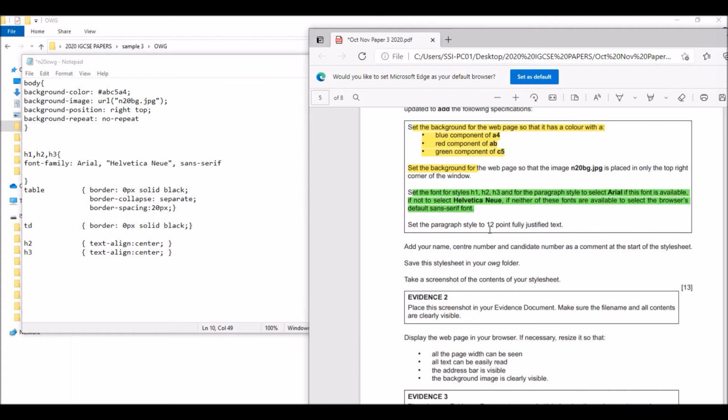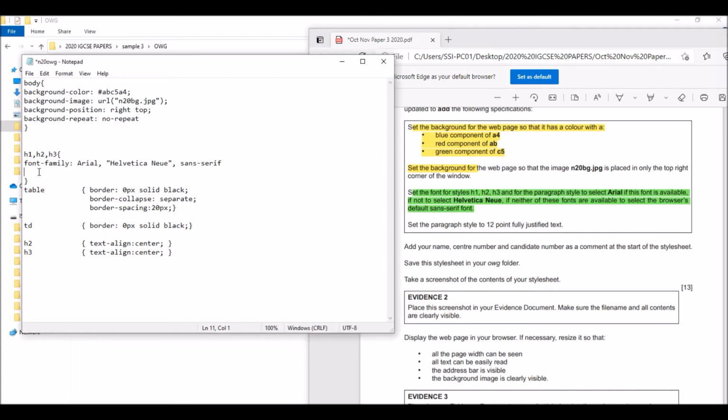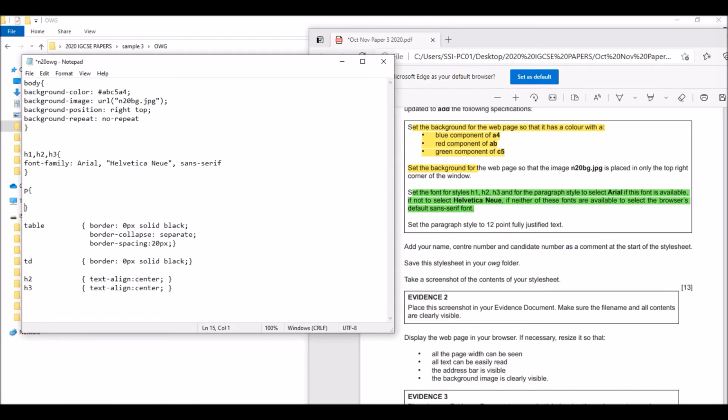Then set the paragraph style to 12. So this is all we need to do here. Then another thing, paragraph P. We normally represent paragraph with P. Just take note of that. I told you several times there are a few things you need to memorize here. Whenever they are talking about paragraph, we represent it by P.